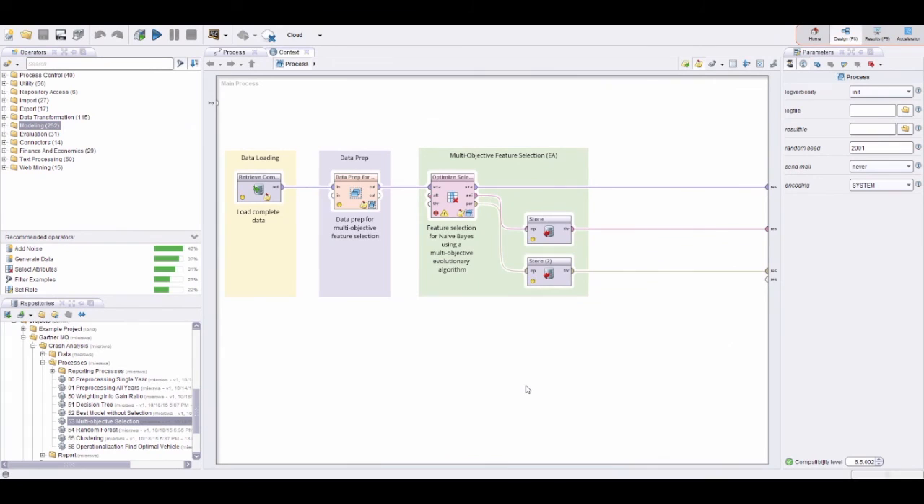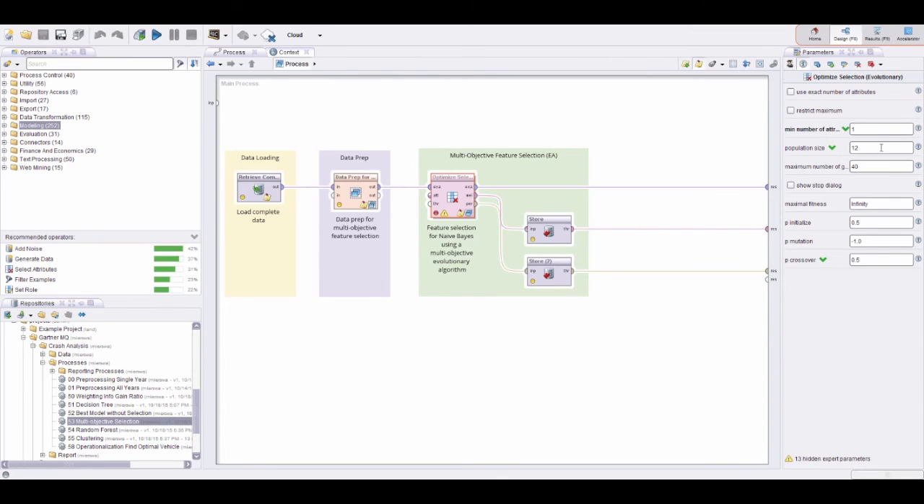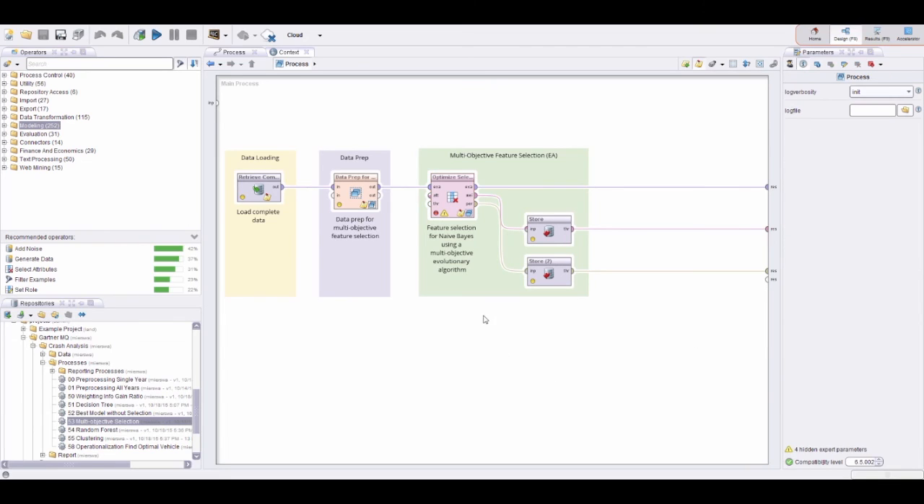And last but not least, I would like to show the process for the multi-objective feature selection. We are using an evolutionary algorithm for this one here, with all the settings you can see here on the right side. Let's focus on the key settings here, the population size of 12 and 40 generations in total. So let's execute this process here and you will see what's happening in a second.